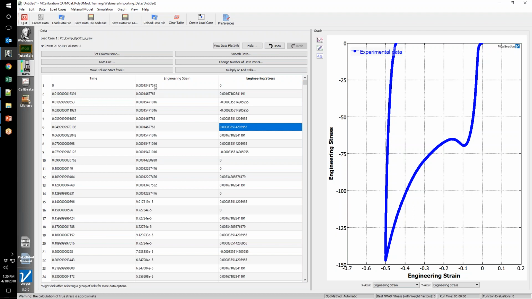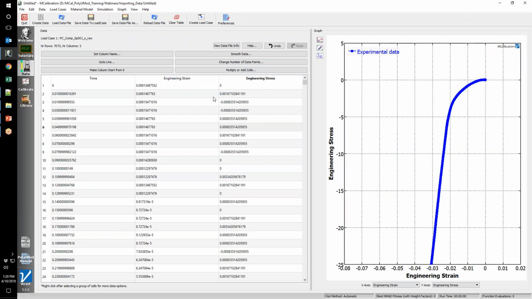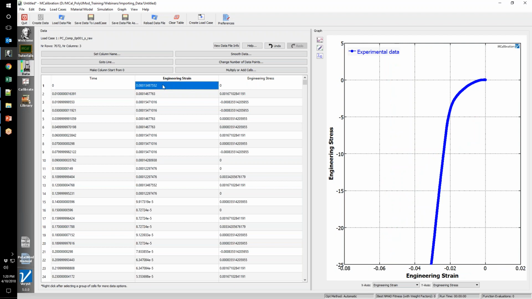The next thing we need to do is fix the engineering strain column, and there are 2 issues with it. The first is we have a non-zero starting value. We could do that by Make Column Start from 0, but the other issue is we have a lot of toe-in.